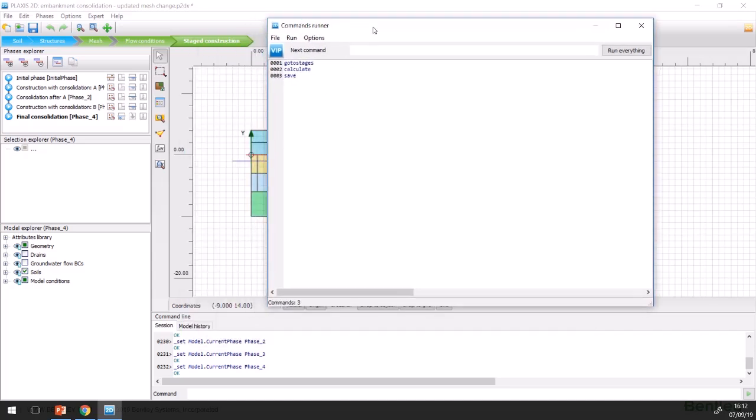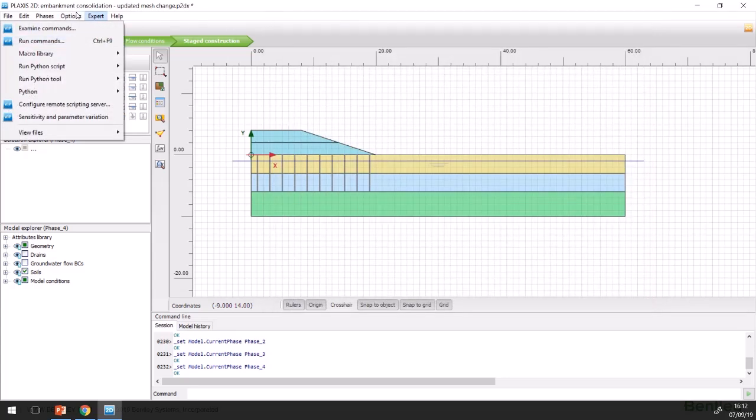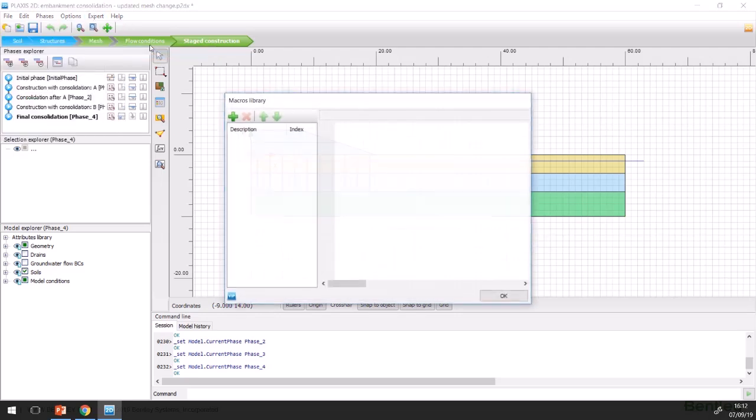So I can of course run everything here, but yeah, probably I want to store this one and reuse it multiple times. So I'm just going to remove it from here. We're going to move here to the expert macro library, manage macro library. I'm going to here add a new one.